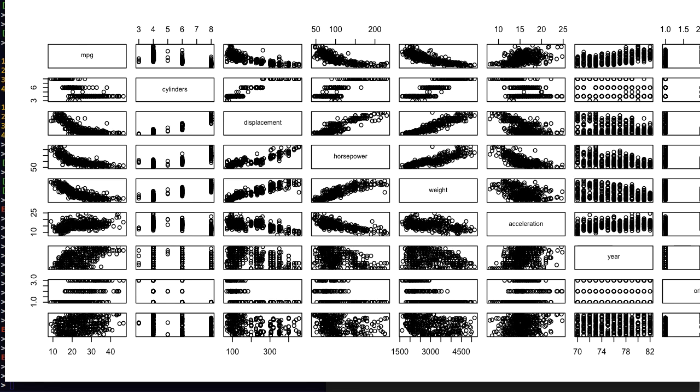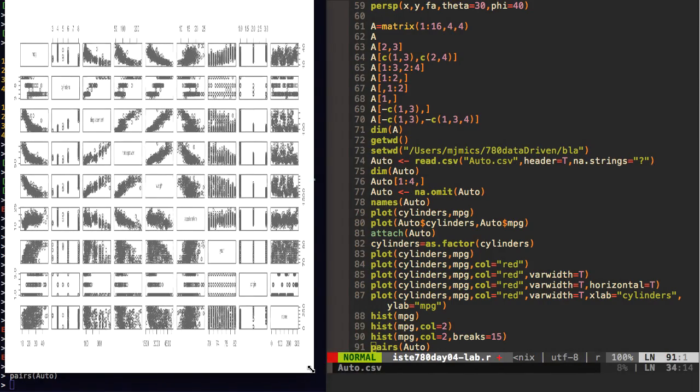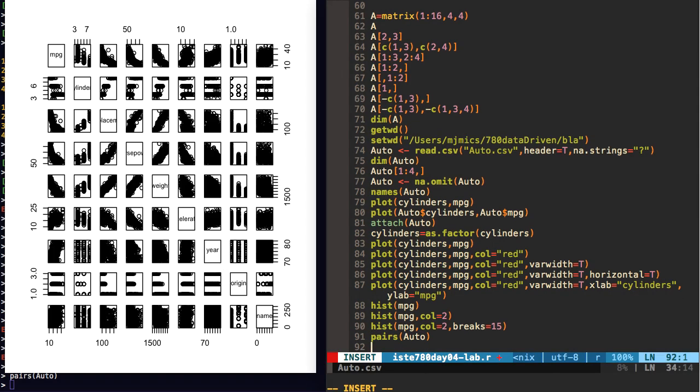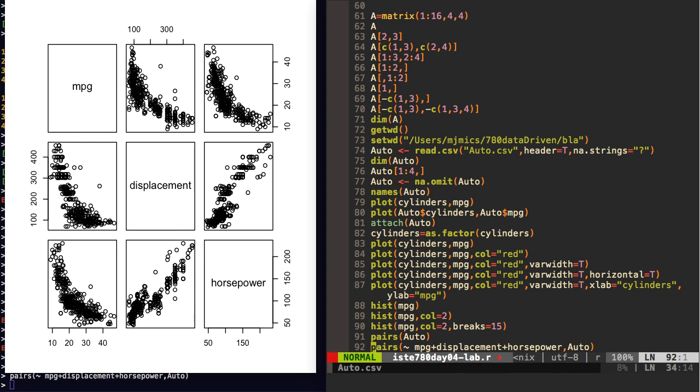And we can restrict our scatter plot matrix to just the things that we think make sense. So I'm going to restrict it to miles per gallon plus displacement plus horsepower. I'm going to limit it a bit more than the textbook does. I'm going to limit it like that. Okay, so it fits in the window a little bit better.